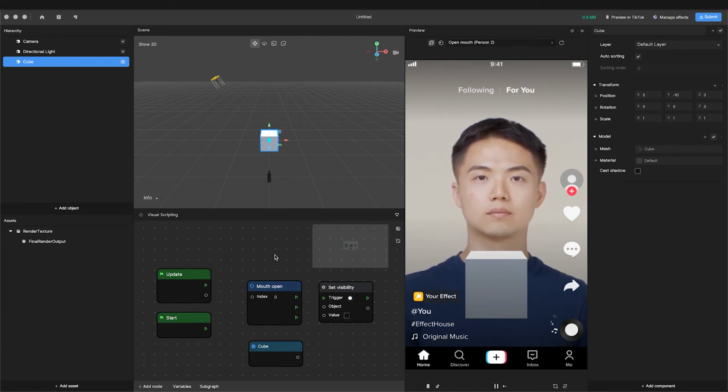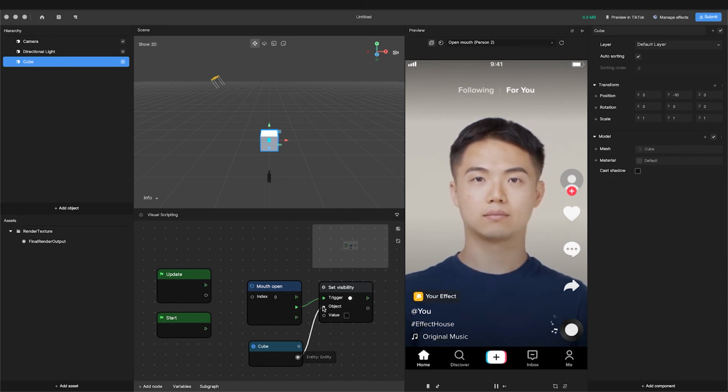Now that our nodes are set up, we need to link them, but first, let's take a look at the node ports. Ports along the left side of a node are known as node inputs, while ports along the right side of a node are known as node outputs. We'll link our nodes by making a connection from an output port to an input port. Let's try linking the appear output of mouth open to the trigger input of set visibility. Then link the entity output of cube to the object input of set visibility.